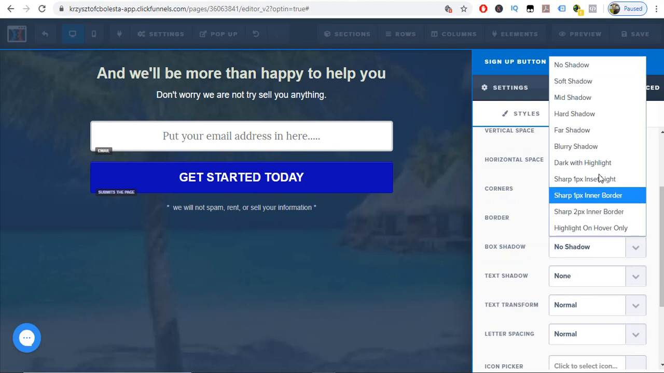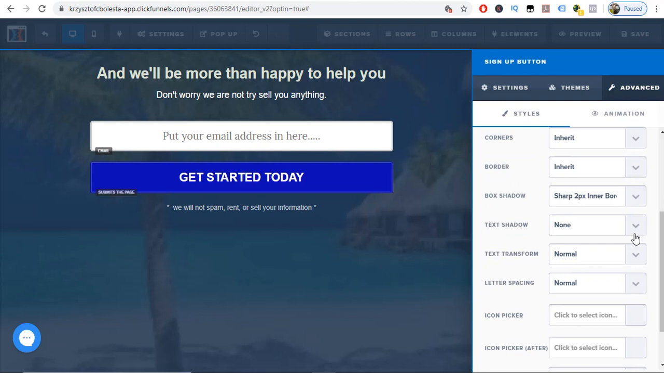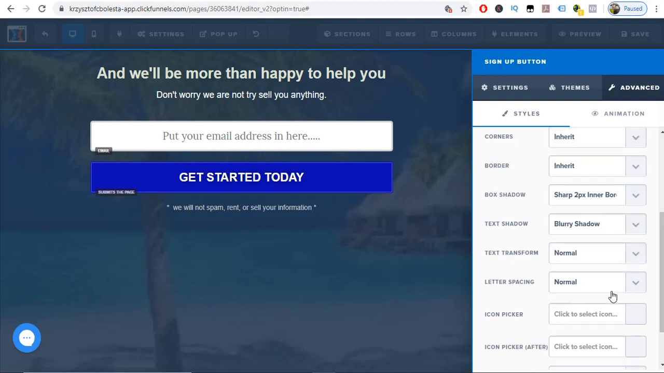So, like shadows, let's say 2 pixels shadow sharp, and you see this round stuff. The edges became a different color. There are plenty of things to play with. We can do a darker shadow. We can do a blurry shadow. These letters in here get shadowed. Look, I don't know if you will see, but you can play with it when you're creating your funnel. So there are different shades of it.